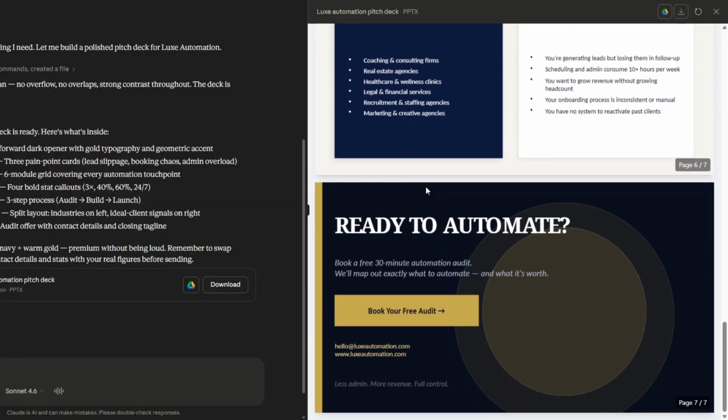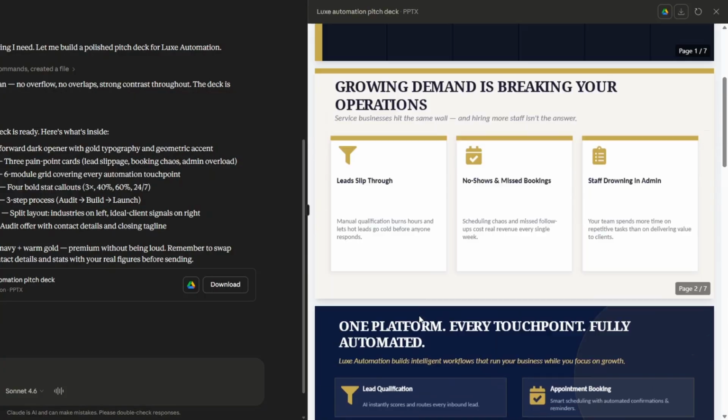And then the last slide, we have a call to action where we are telling the prospect or the client: ready to automate, book a free 30-minute automation audit. We'll map out exactly what to automate and what it's worth. And here we're going to attach the link to our calendar for them to schedule a call with us. This is really marvelous. This is incredible.